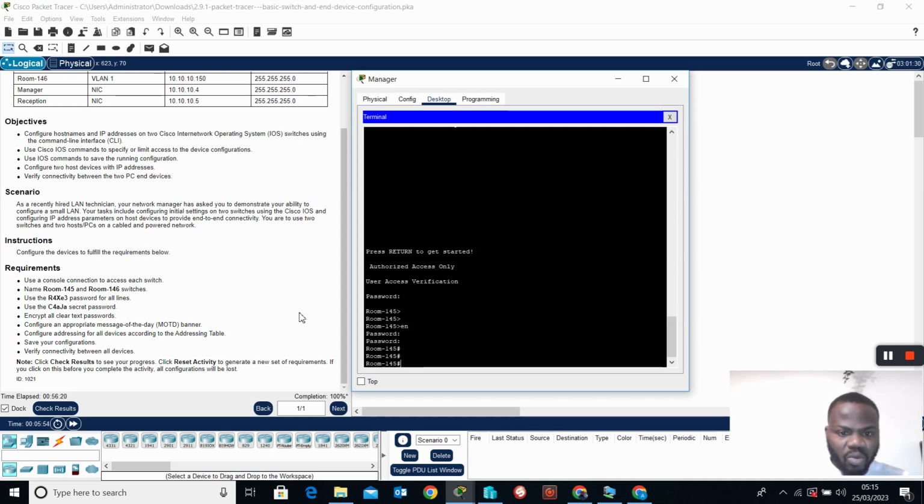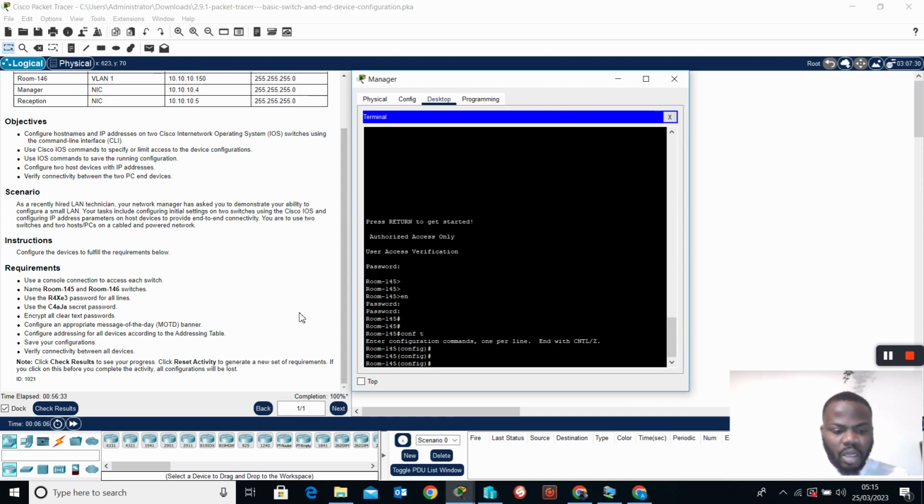So what I'm going to do is reload and remove all the configuration on this switch, so that we can start all over again. In order to do that, I'll go to conf t and say erase startup-config.